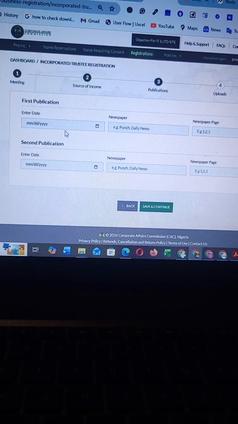During the documentation stage, we have something we call two newspaper publications, which must go in circulation for 28 days before we can continue the registration. The registration I'm currently doing is even more than 28 days, but that's what I'm just trying to point out. But make sure it doesn't exceed the 60 days of your reservation.